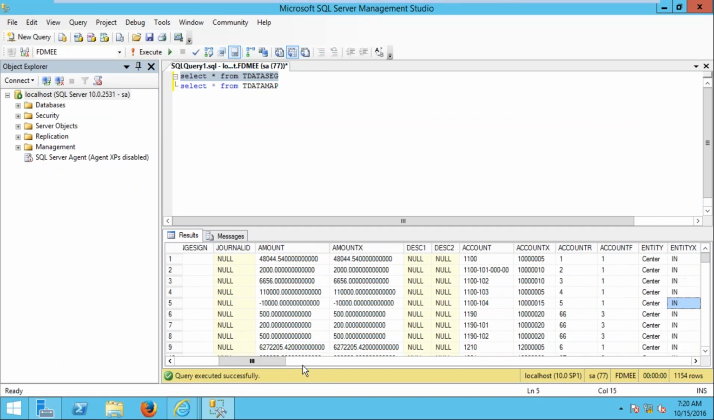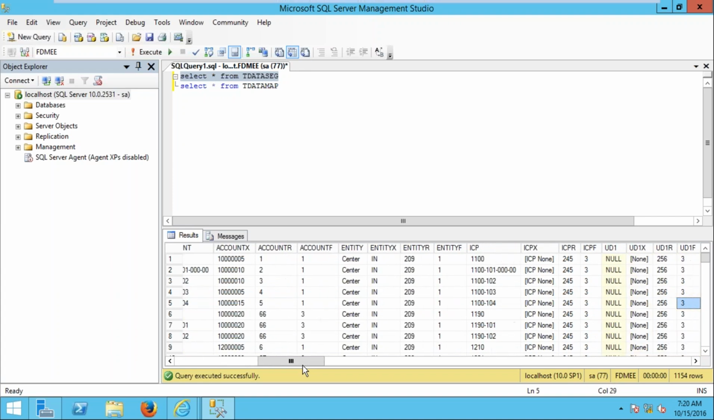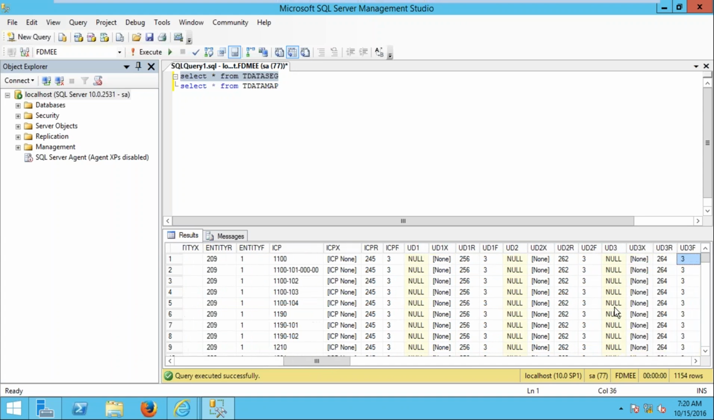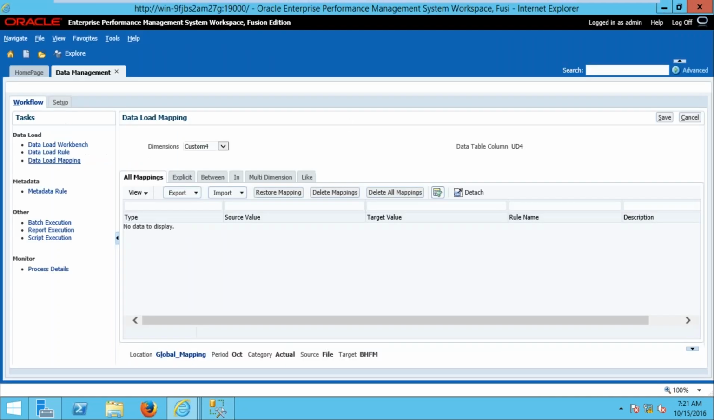you can see the amount column, and you can see the UD1, UD2 and UD3 columns. What exactly are UD1, UD2 and UD3? These are nothing but your user defined dimensions, which we call custom dimensions in the HFM application. Those we call user defined 1 and user defined 2. So custom 4, see here itself, is showing as user defined 4. If you go for custom 3, it is showing as user defined 3. And product, it is showing as user defined 1.